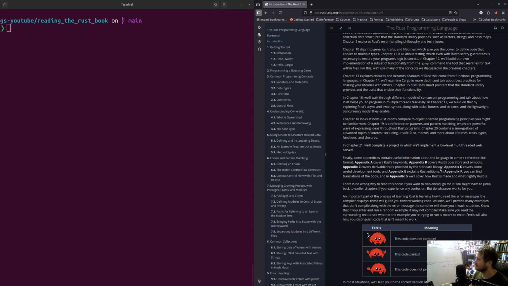Okay. So in Chapter 14, we'll examine cargo in more depth and talk about best practices for sharing your libraries with others. I probably should have read that before sharing a library, but I did it. Chapter 15 discusses smart pointers that the standard library provides and the traits that enable their functionality.